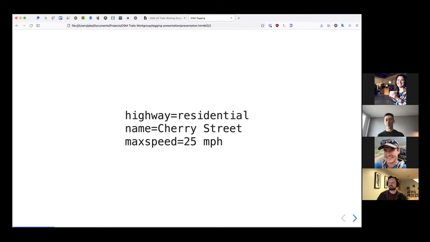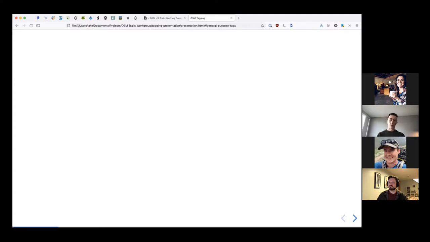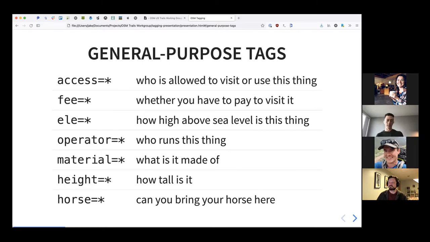So highway, as I already mentioned, is something that's used for lots and lots of different kinds of things in the database. And not all highways have a name or a max speed. And likewise, not all things that have names are highways. We have lots and lots of these general purpose tags. So this is a table of a few examples.